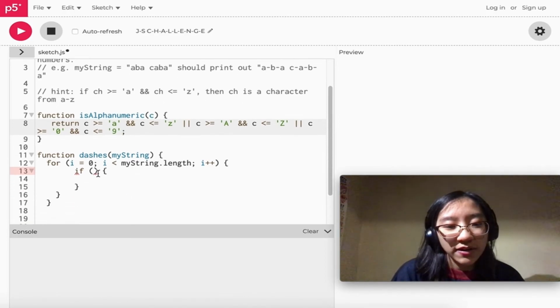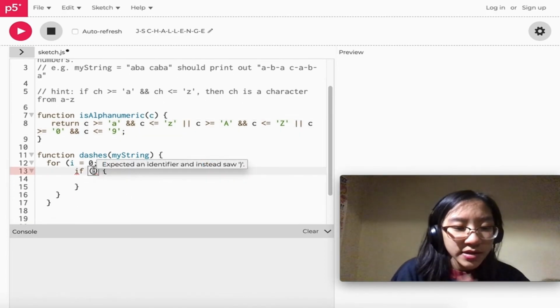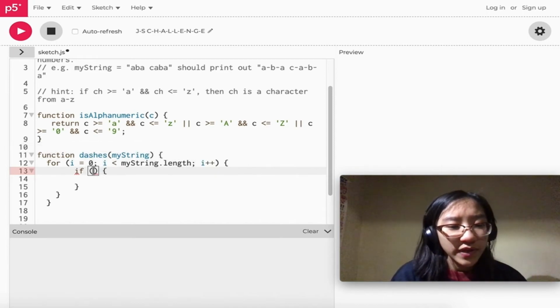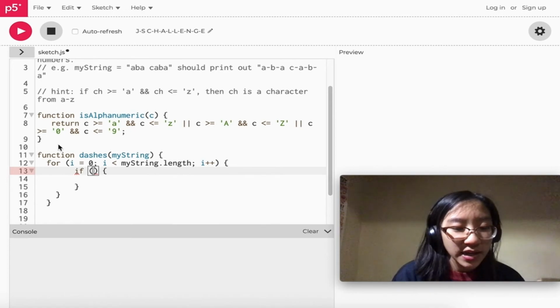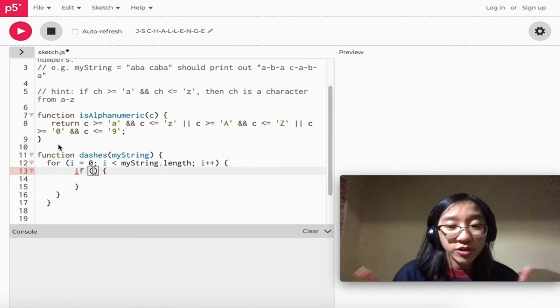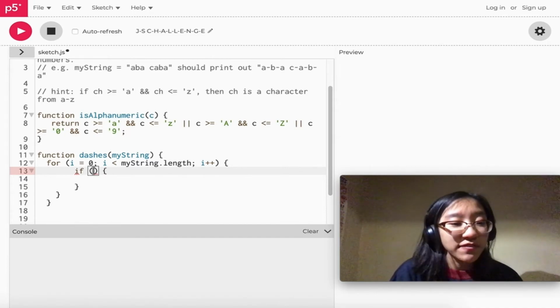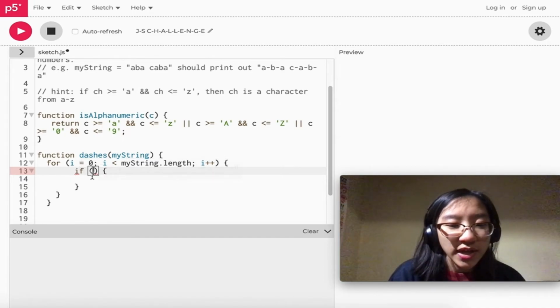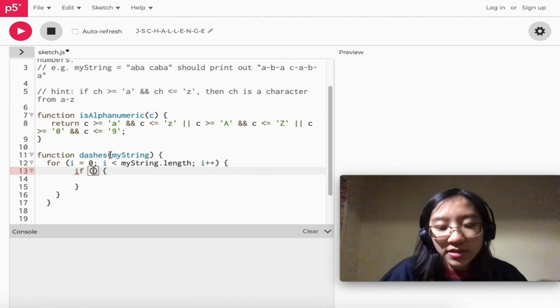So now we can fill in our if condition. So it's checking for the alphanumeric sandwich. That is, if the current character we're looking at and the one directly after it is a letter or a number, then we want to add a dash after the current one. So that as an if condition looks a bit like this.